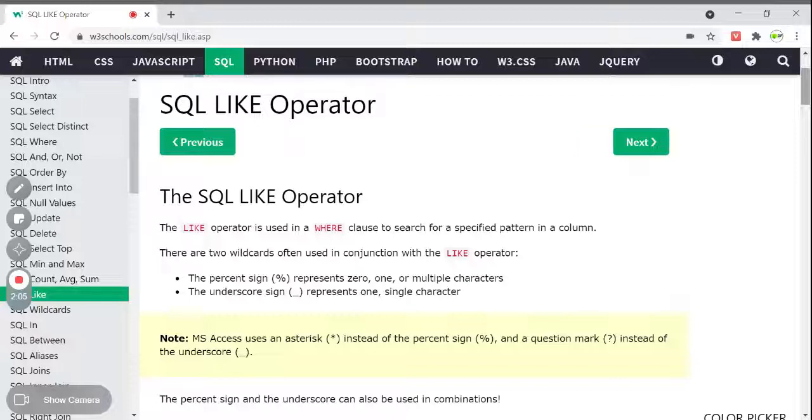There are two different wildcards often used in conjunction with the LIKE operator. With the use of the LIKE operator, we use these two wildcard symbols. We have the percentage sign, which represents zero, one, or multiple characters. And the underscore sign represents a single character only.